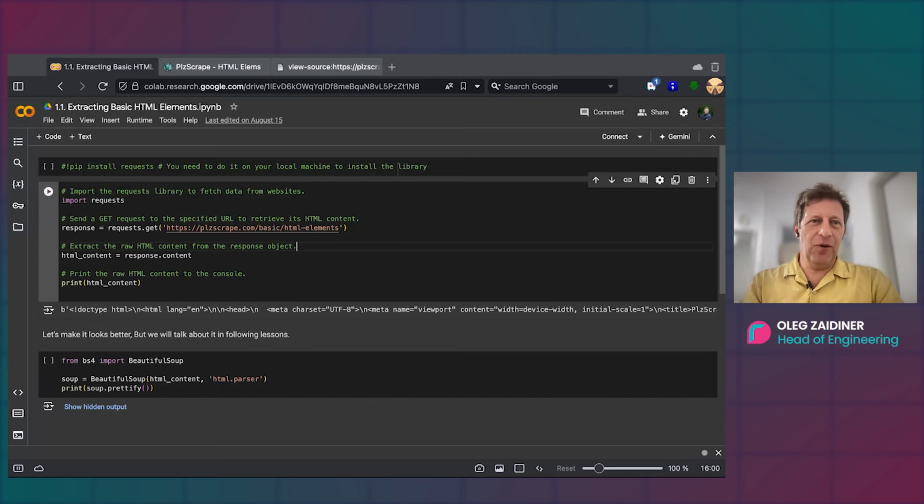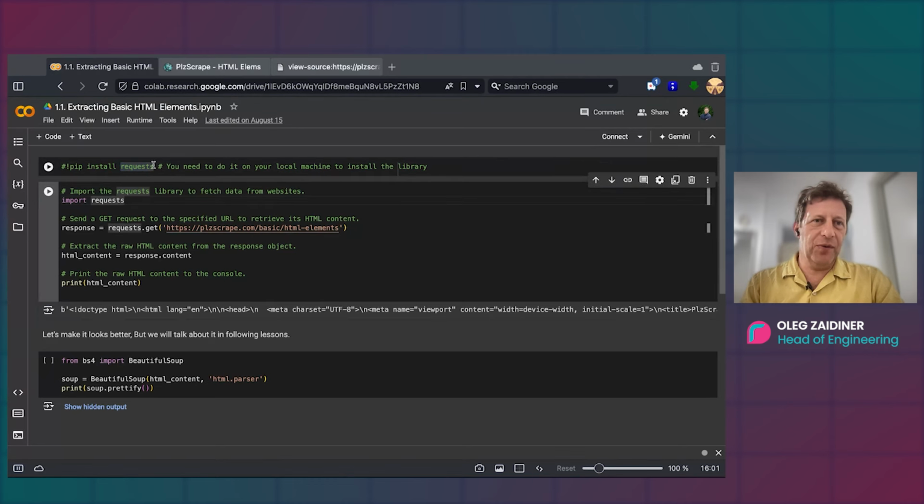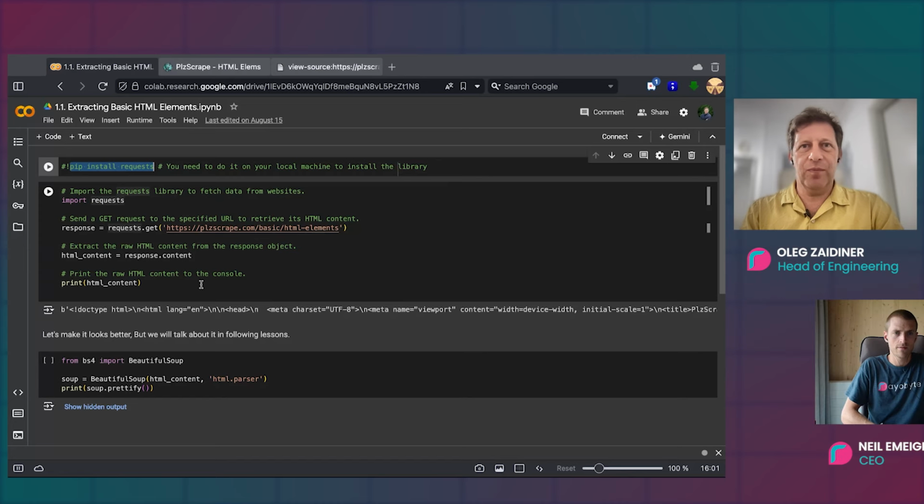But don't worry, we will give you all the source code. And in Python, the most common library to get the HTML is called requests. In Google Colab, it's already installed, but if you run it on your personal computer, you need to run the command pip install requests, and then you have it. Then you can use all the Python code that we will show you.